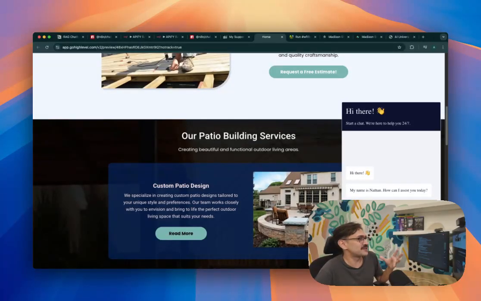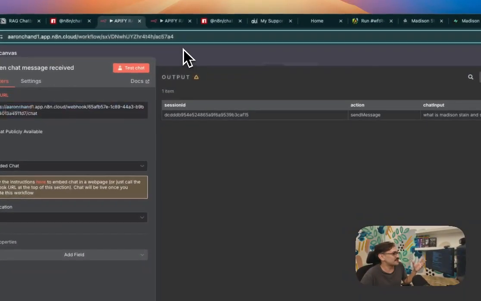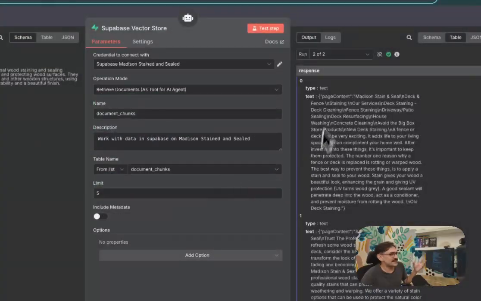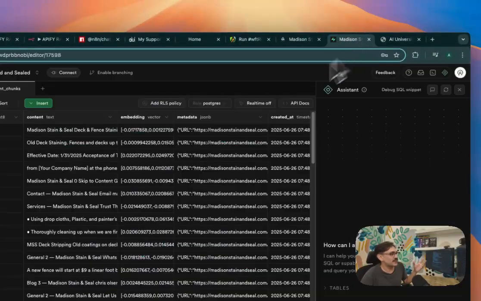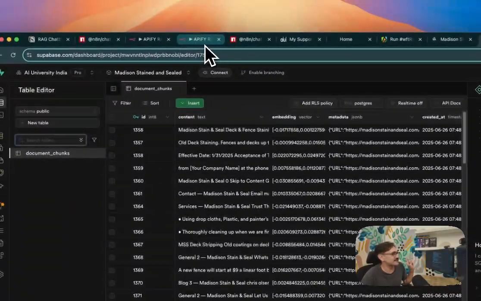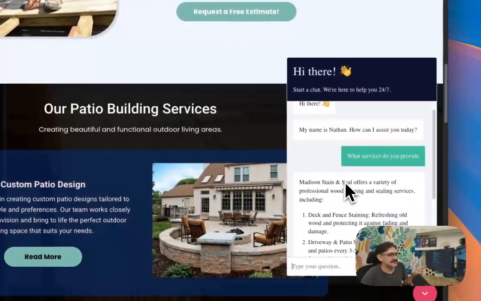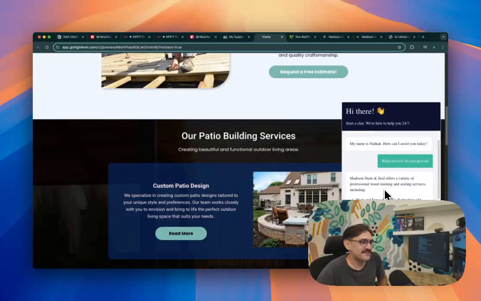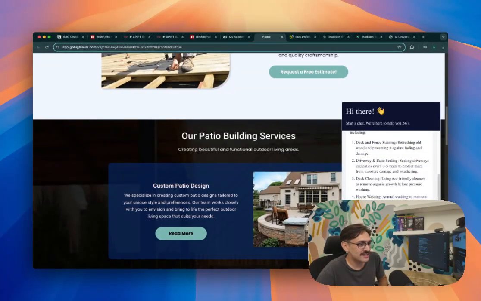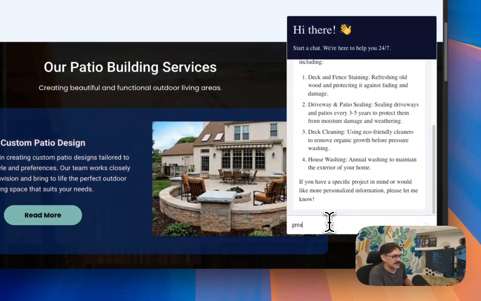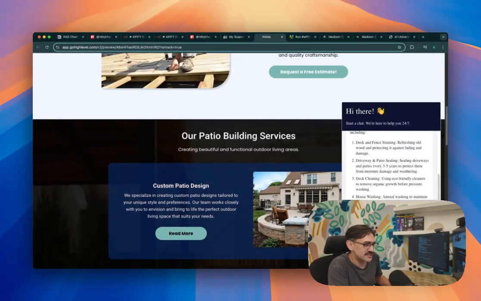And it is going to, in AnyDen, it is going to go through, communicate with the vector database, and pull information from our database to answer this specific question using AI. So if I go back into the website, you can see it popped up now. Madison Sand Seal offers a variety of professional services. Awesome. Great. How often should I get my deck sealed?